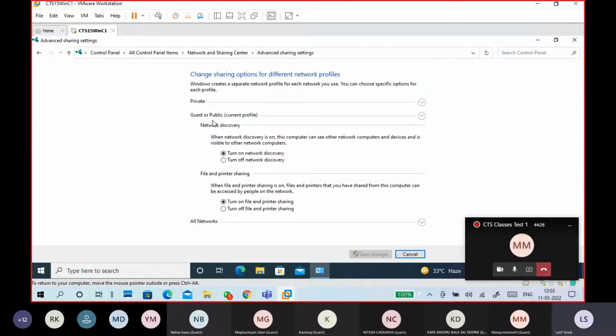Okay, if you see here, it is turn on network discovery, turn on file and printer sharing. If you turn it off, then when you share files or printers, no one will be able to access them through the public network. So turn it on. Turn on file and printer sharing, so that people can access. This is for the public network.